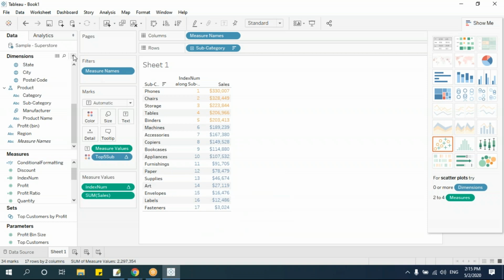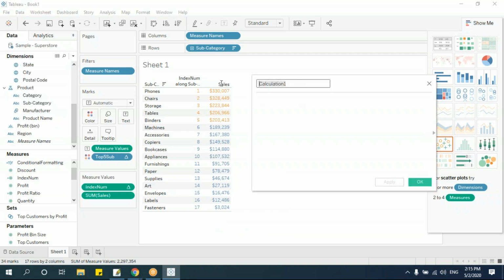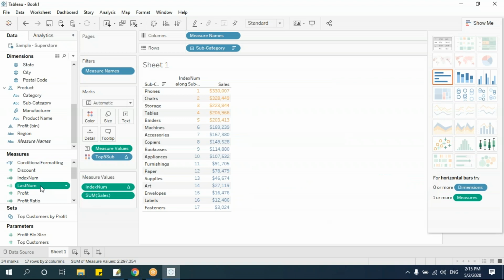Now we'll go here, say calculated field, just give it the name last. I'll say last, open bracket, close bracket, no parameters for this. Say okay. Now let me take this last and put it here just beside this index number. What the last function does is give me a serial number exactly like the index number, but in reverse order.